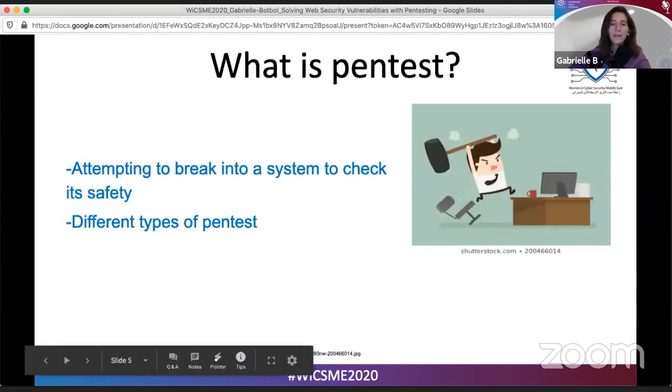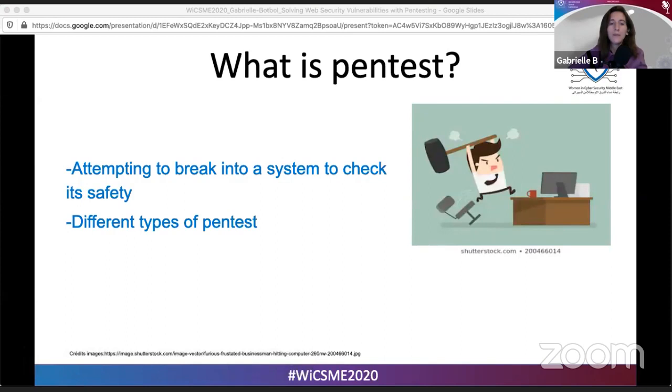So what is pentest? Pentest is when you attempt to break into a system to check its safety, and it aims to find vulnerabilities so that they can be patched. And there are different types of pen tests, so I'm going to present some of them.